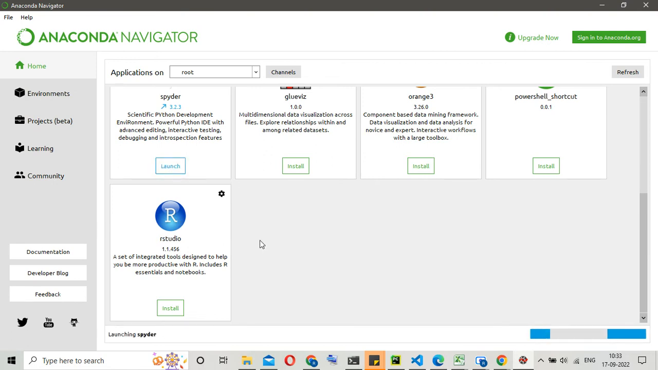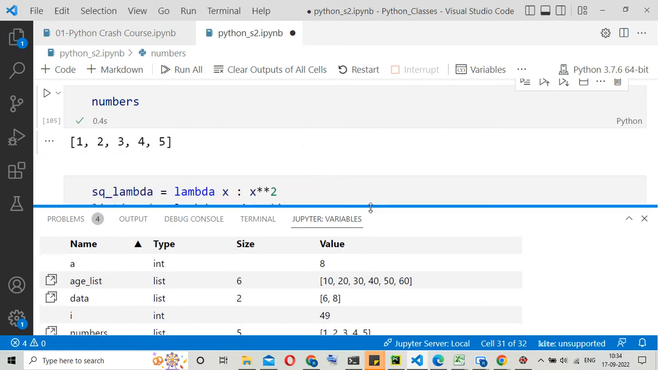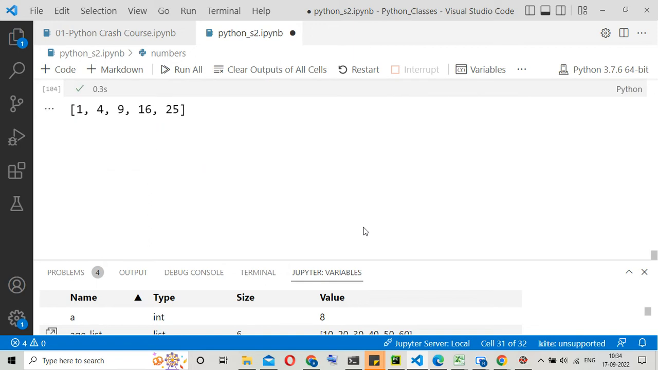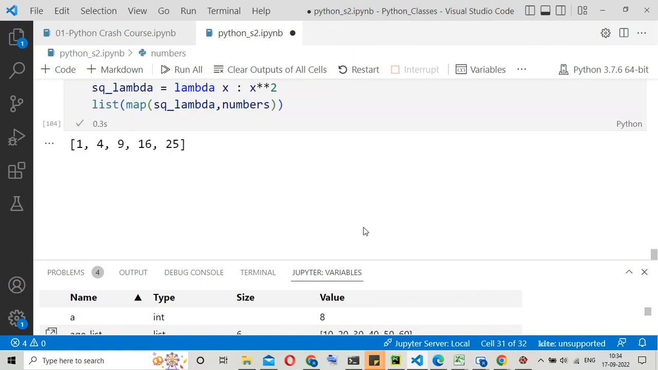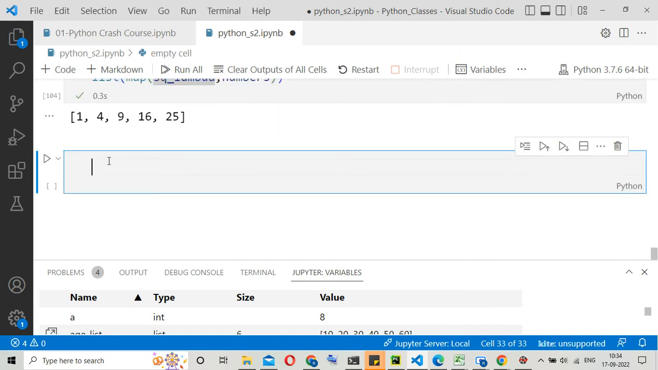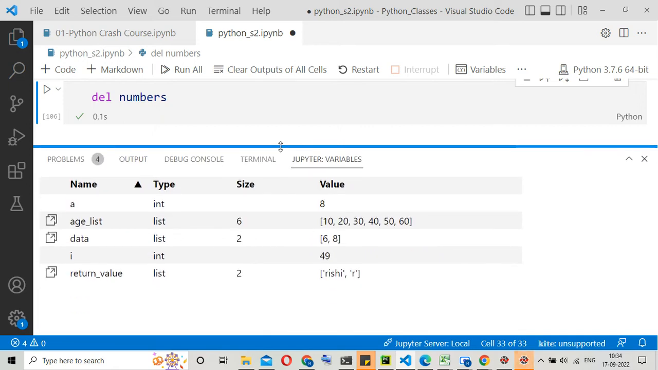So let it open. I can give you a brief, but here you can see it's already there. This variables list is coming into picture, but in your Jupyter notebook also some extension will be there which can tell you which variables you are using. And there is one more keyword, del. It will delete for you. So if you say delete, it should not be here. Yeah, numbers are gone now.